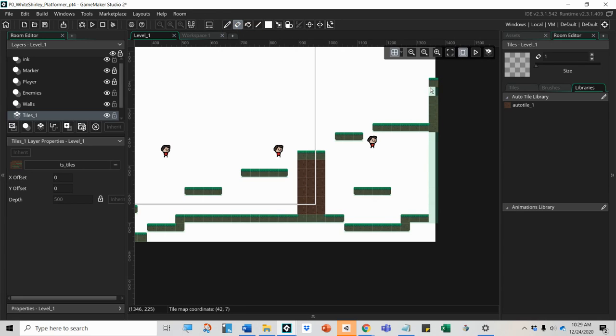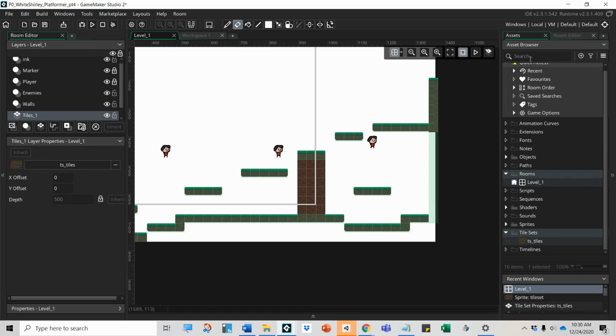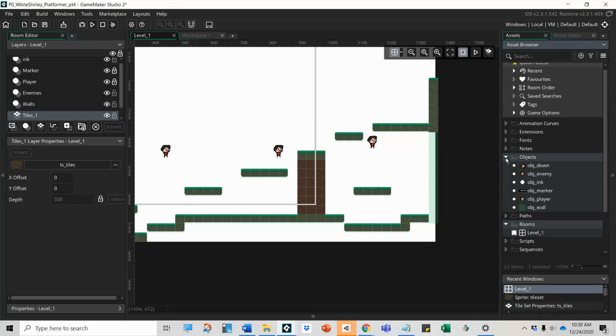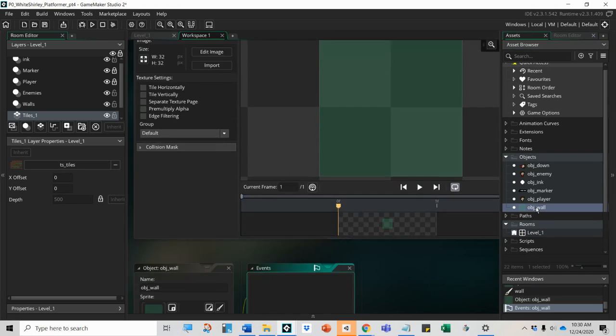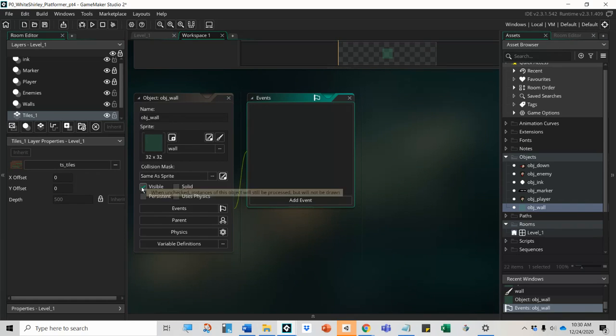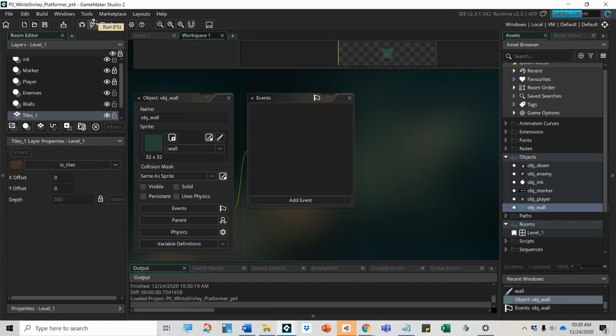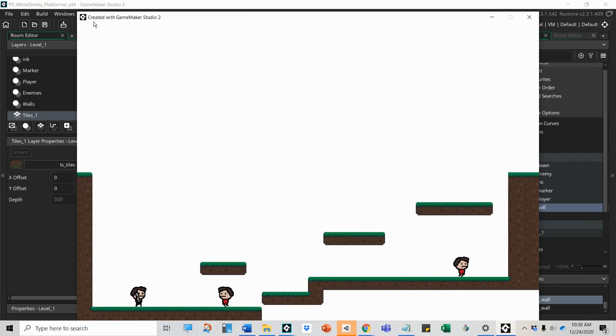Before we run it, we're going to go back to our asset browser. I'm going to click this tab here. Remember, Room Editor, Asset Browser. I want to open the wall object, and we're going to make it invisible. So we're going to uncheck visible right there. Now our wall is invisible, so when we run, we won't see any walls. We will only see the tile sets. We do see the tile sets.